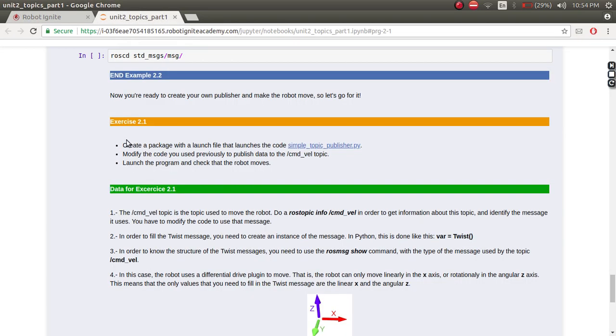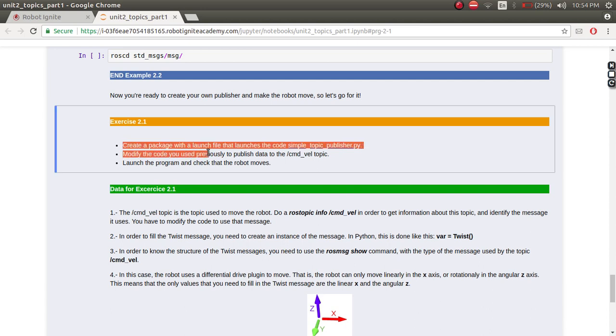So basically, in the exercise you have to create a package. I explained to you in the last video how to create a package and how to create a launch file. So you need to create a package with a launch file that launches this code, simple_topic_publisher.py. You will have to edit simple_topic_publisher.py and modify the code you used to publish data to the cmd_vel topic.